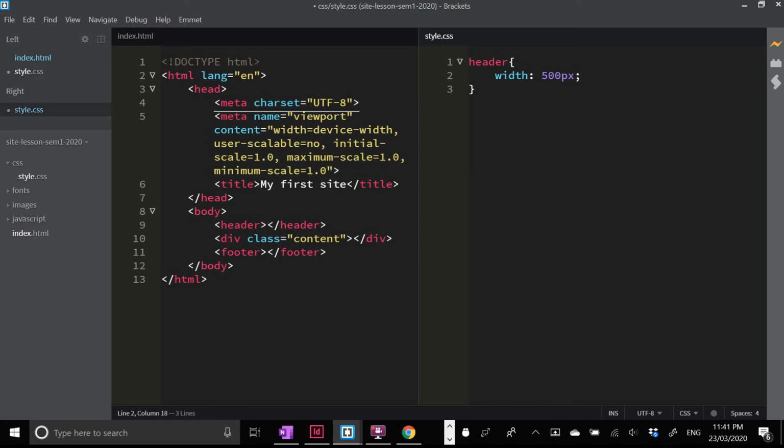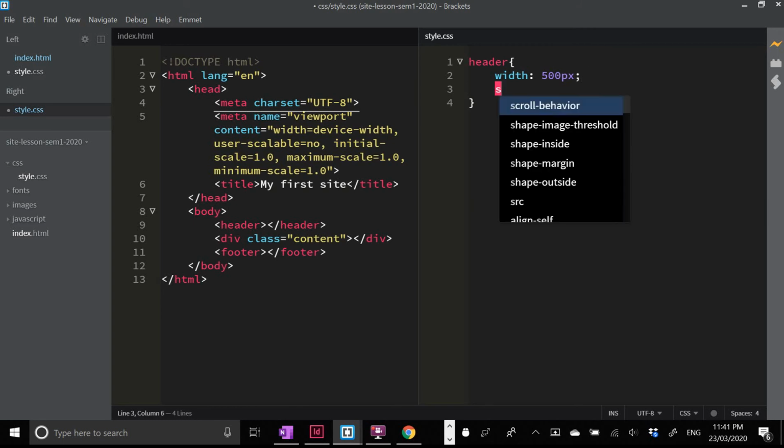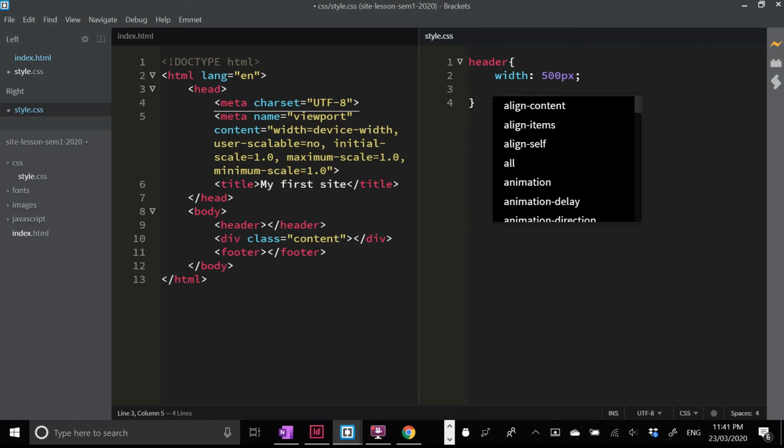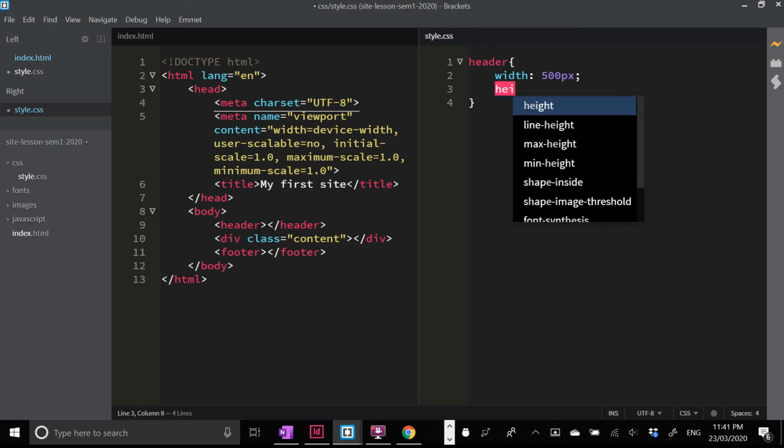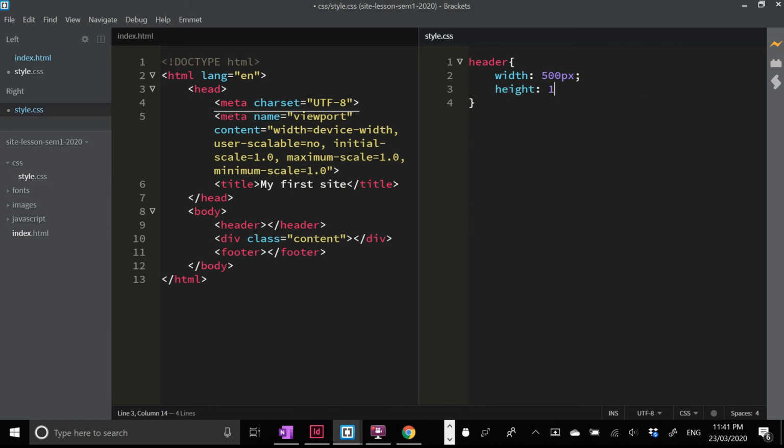Okay, so you probably notice that if I try doing something here, it doesn't try to help me because it's saying, what, you're still continuing from here, are you? Okay, so if I do this though, you'll notice that it's trying to help me now because it knows what I'm trying to do. So height, 100 pixels.